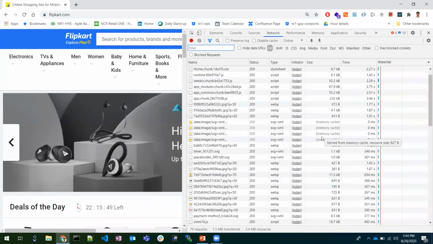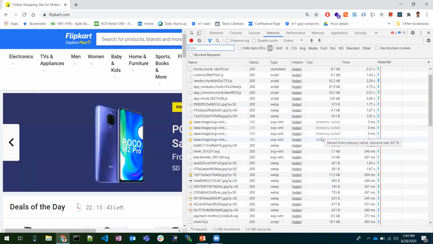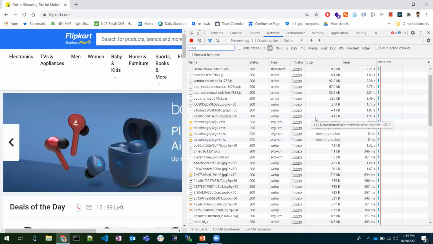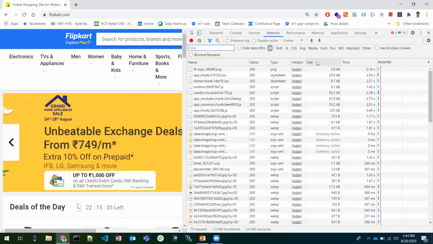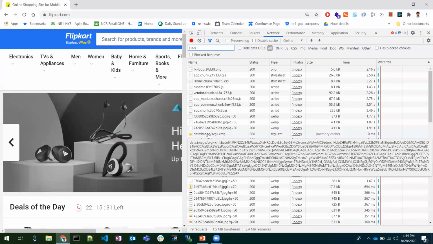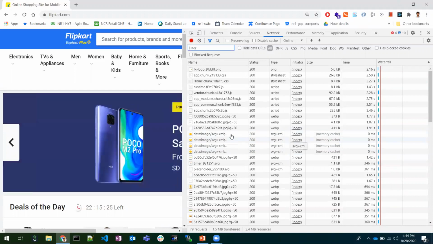If you observe, to see what file is cached and what asset we are getting from the web server, we need to look here in the developer tools, in the size column. If you observe here, memory cache means the browser is picking this image from the memory cache. It's not going to the web server to pick this image.